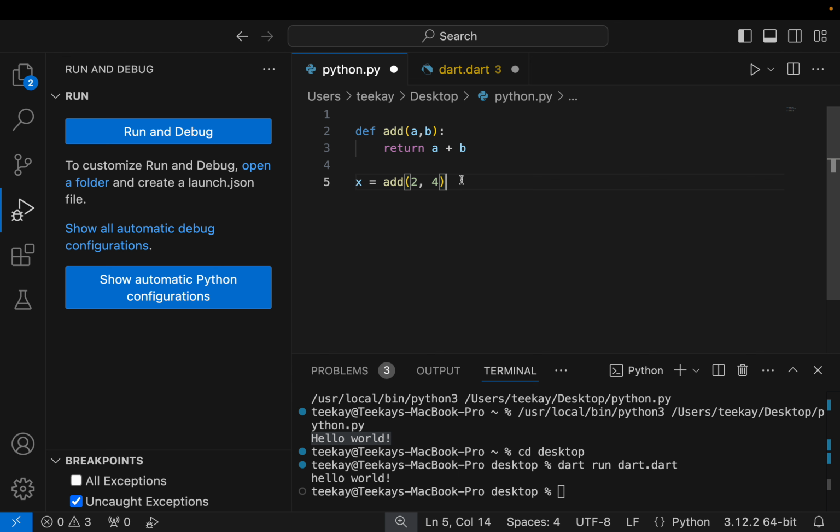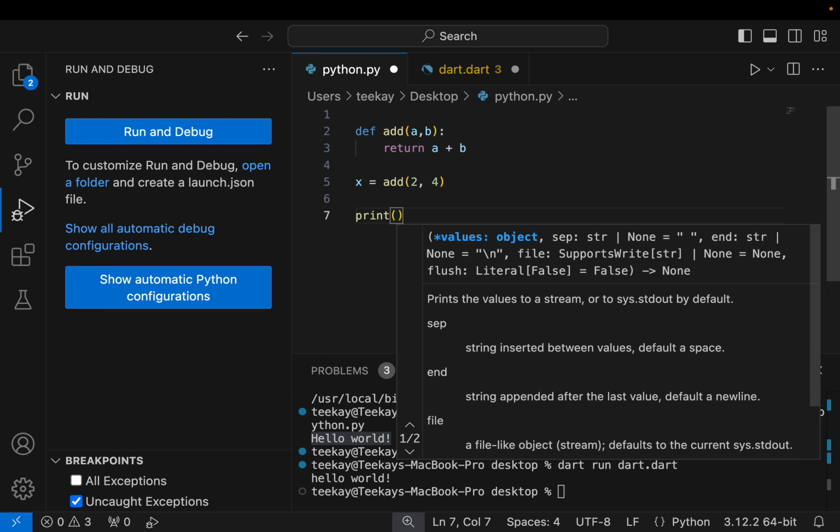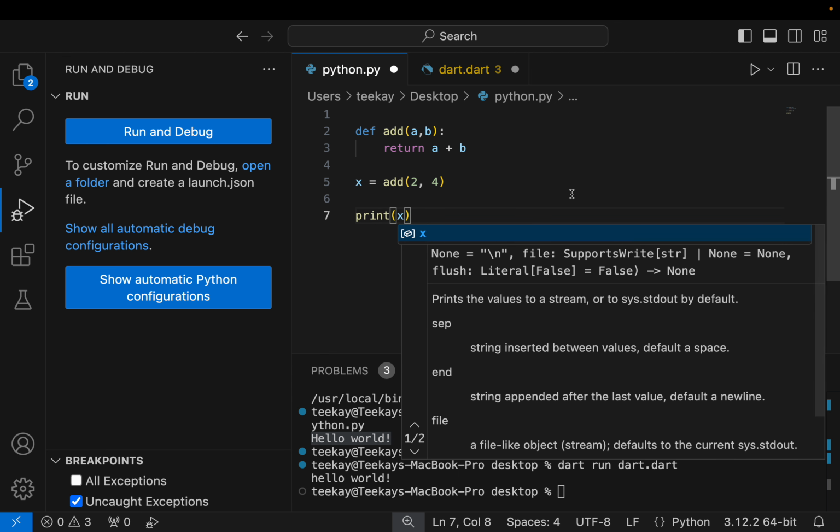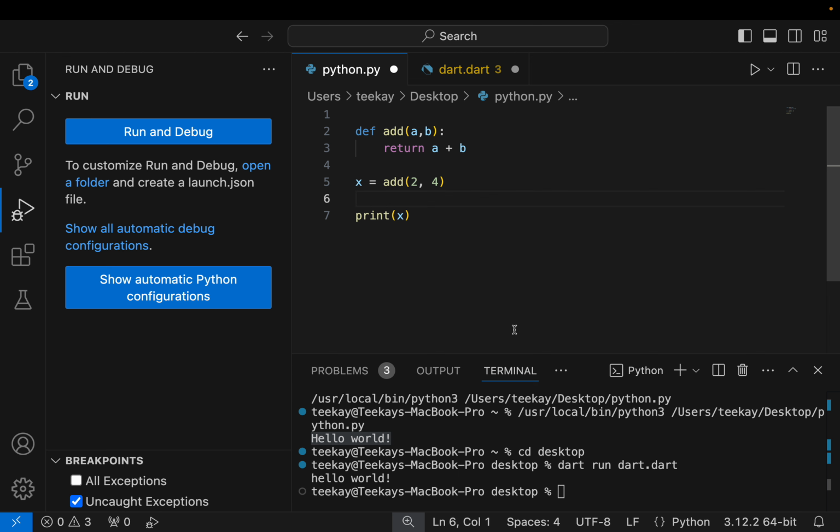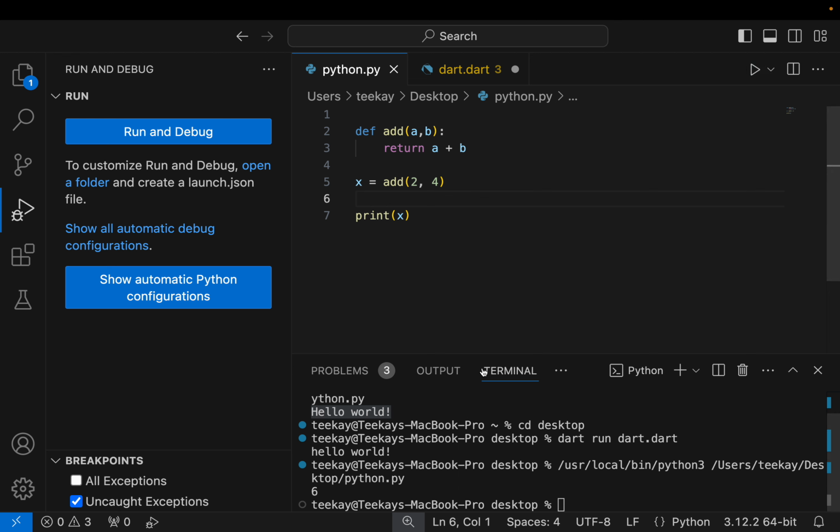Okay. And then if we come here and print X, we can see that we will have our answer, which is 5. So now you can see that this function is working very well, just with these two lines.